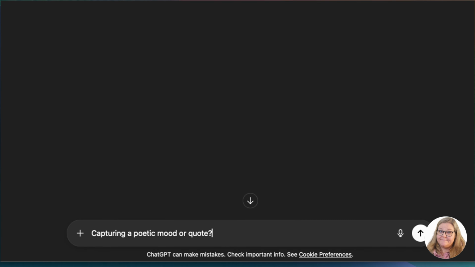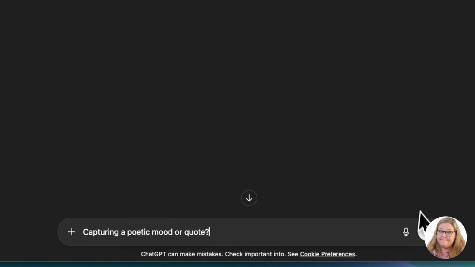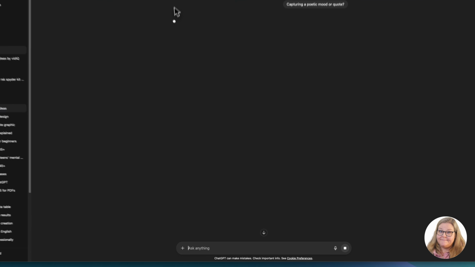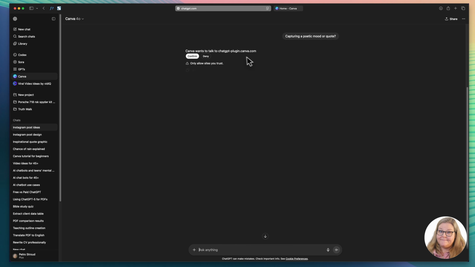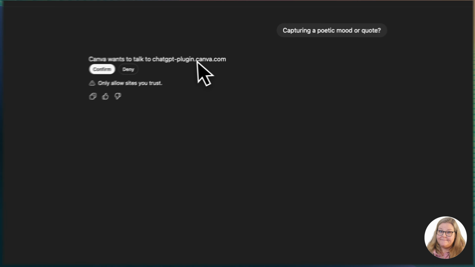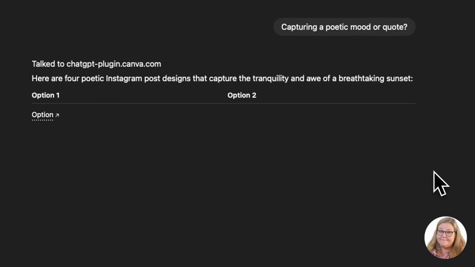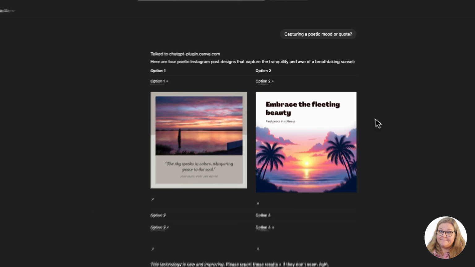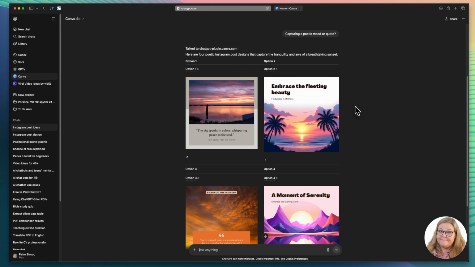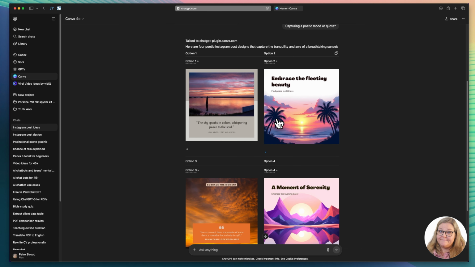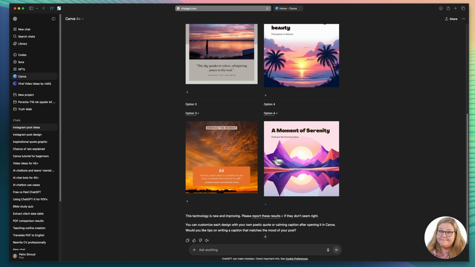Let's just see what happens if we press enter. So now you'll see it's going to talk to Canva. It's connecting, and then it will ask you to confirm to connect. You just say confirm, and then, see, it usually gives you 4 options. There it's already created a graphic, and some text. So if you hover over here, you'll see you can't really edit it in ChatGPT. So you will have to click on one of these options to edit it.